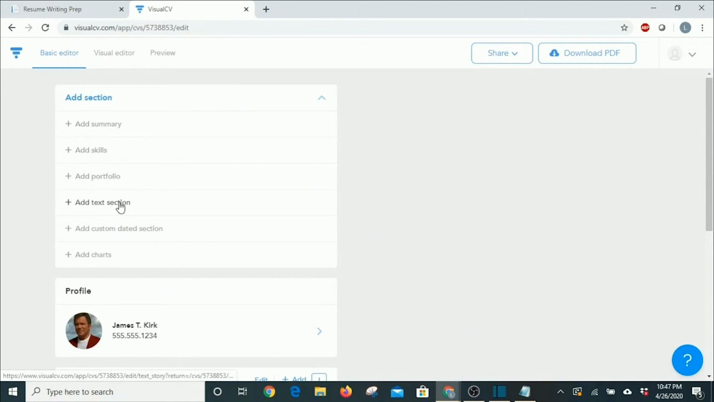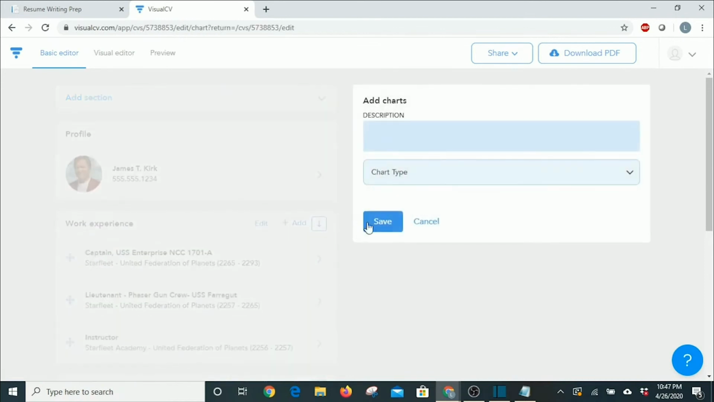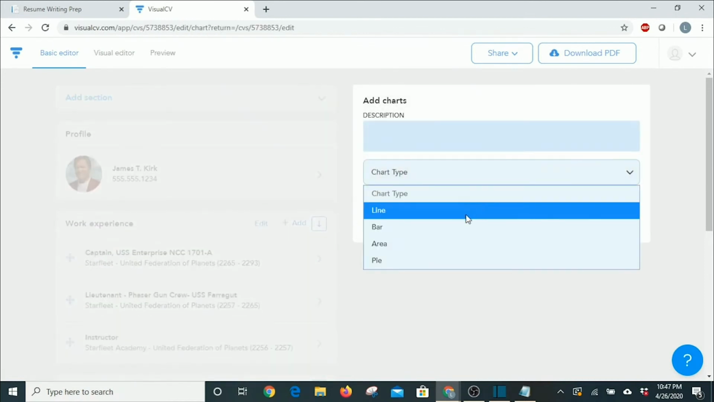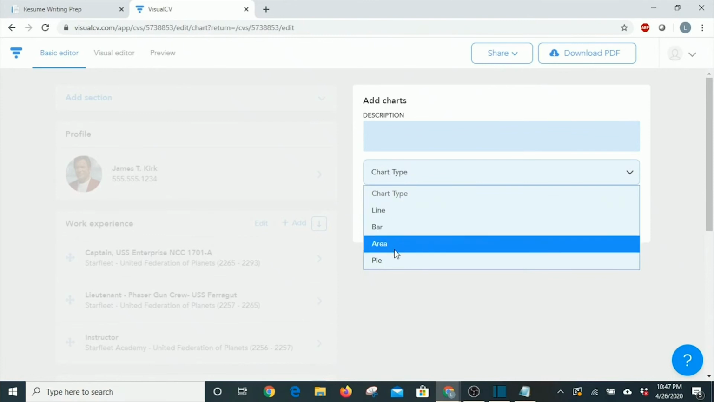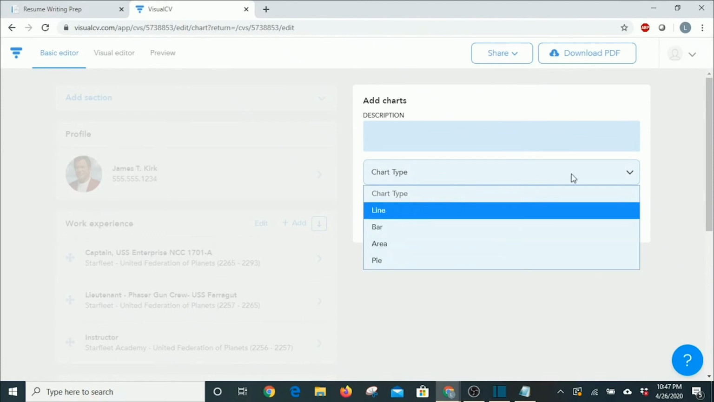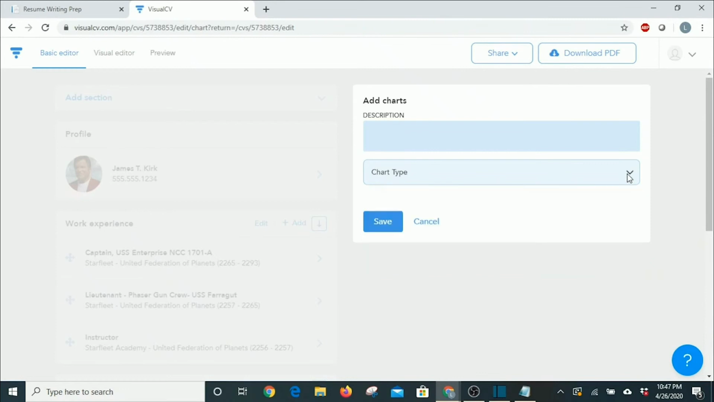You can add in a text section. It's just a basic text section where you can put in whatever you want, or a custom dated section. If you did something like volunteer work, there's not a section for that. But if you volunteer for an organization for a particular set of time, that would be where you would put that in. And you can add in charts. It's a pretty neat tool. You can add in a line chart or a bar chart or an area or a pie graph. So let's say you're working for a business and you're responsible for sales increasing every year, you can say that in text, but it's a lot more powerful if you can put it visually.